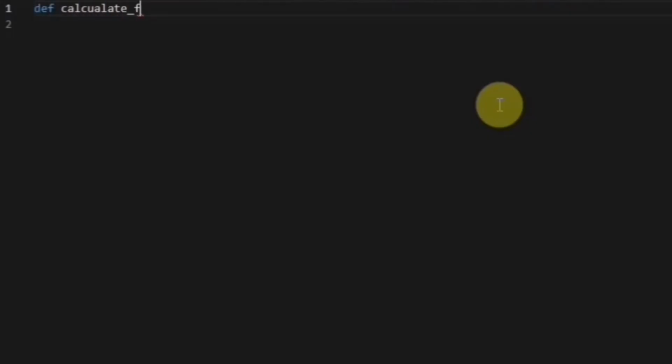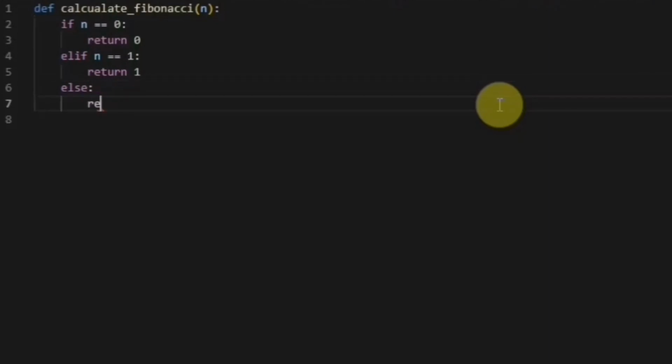Here's an example of readable code in Python. This function calculates the nth Fibonacci number recursively. It's easy to read and understand because it uses descriptive variable names and consistent formatting.